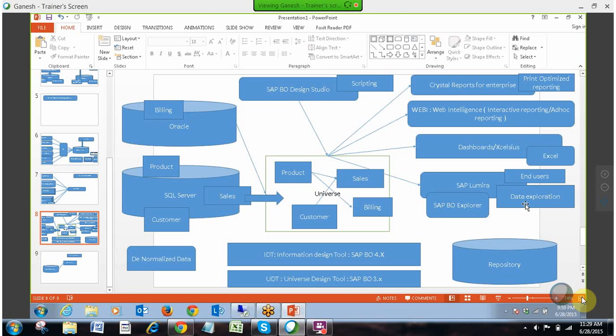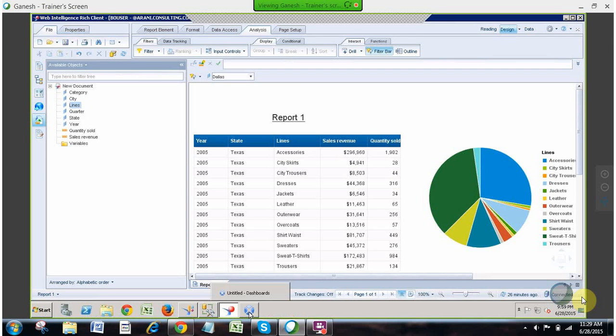The purpose of both the tools is the same: data exploration. What is data exploration? You give a dump of data to the user, and he will analyze that data himself. He doesn't require any technical knowledge. The tool is very easy to use, with simple navigation.